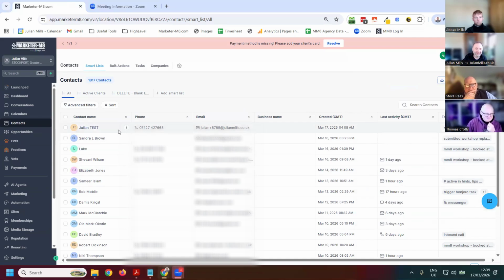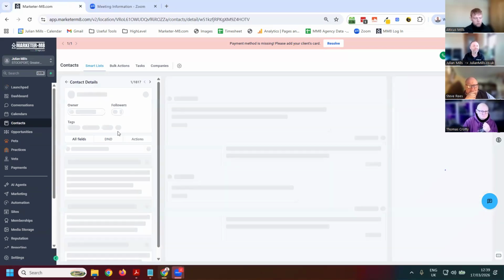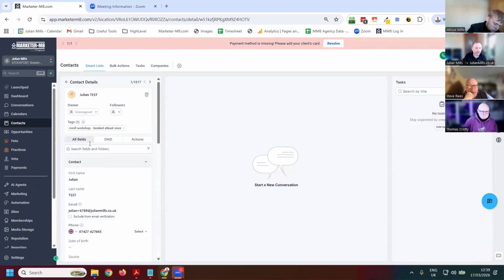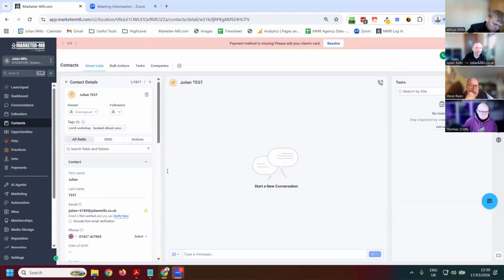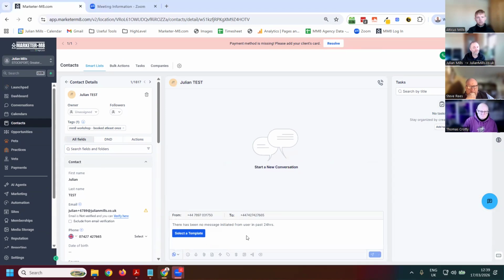Here's one of my contact records. As soon as you've got a phone number, so I've got a mobile phone number, you see here at the bottom, Steve, I've got the option to send a WhatsApp now. Because this person hasn't WhatsApped me within 24 hours, the only way I can start a WhatsApp is to use one of those templates, a marketing or a utility template.